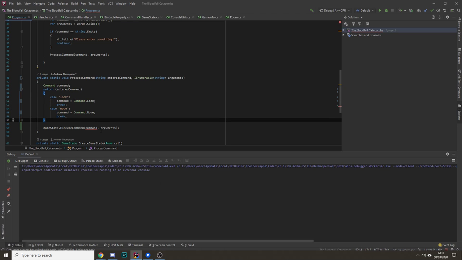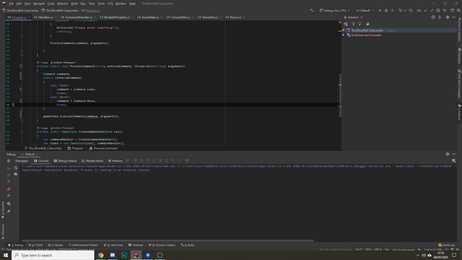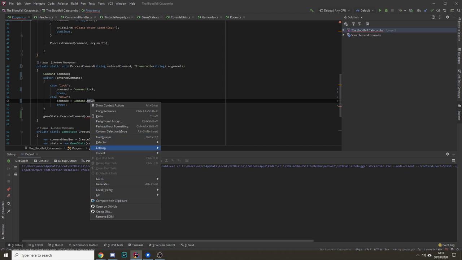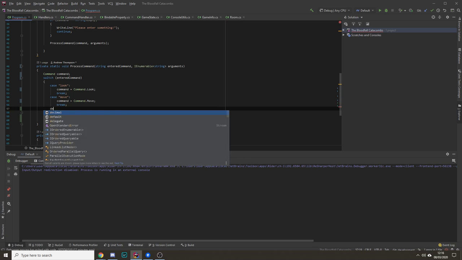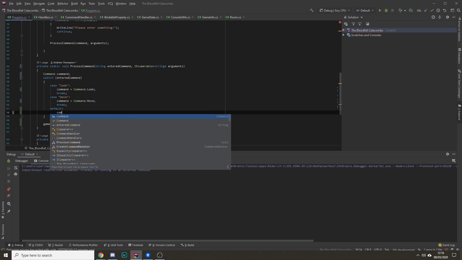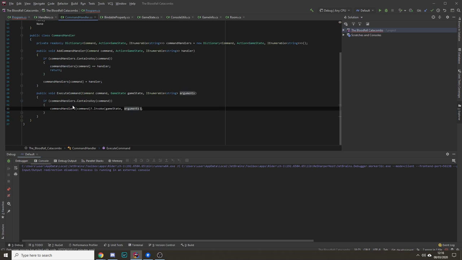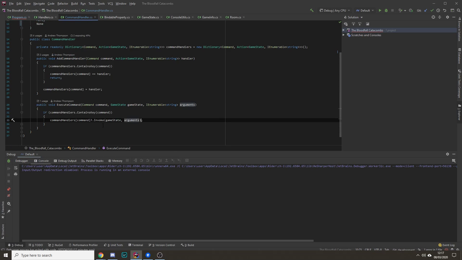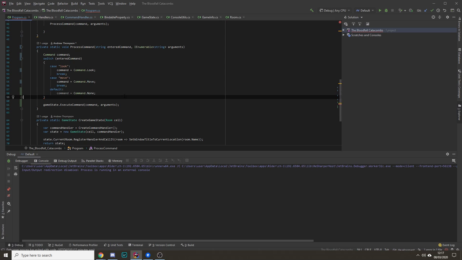Now we can't really do this because we don't have anything to handle when a string is invalid. So let's do that. If there's anything else, default. Add that. And we'll add a break here.